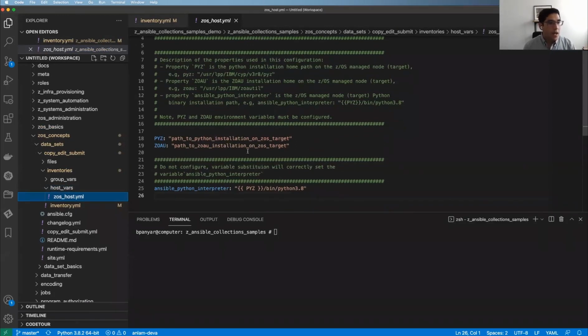And again, I talked about the Python and ZOAU dependencies that we have, and that's exactly what we're going to be changing here. So what I need to point to is the location of my Python, and I happen to have that copied over here. I'm going to go ahead and paste that here. That's where I have Python installed. And this is also where I have the binaries for Z Open Automation Utilities installed. And that's it. That's all I need to update here.